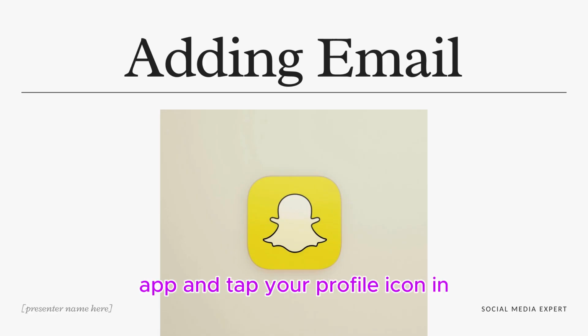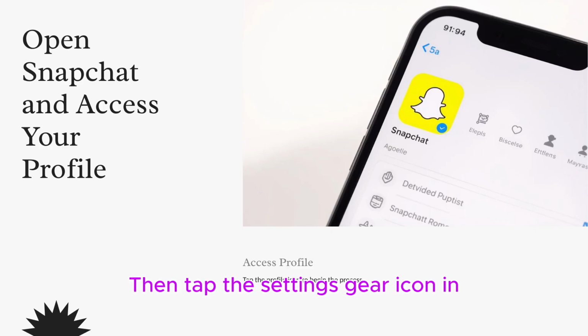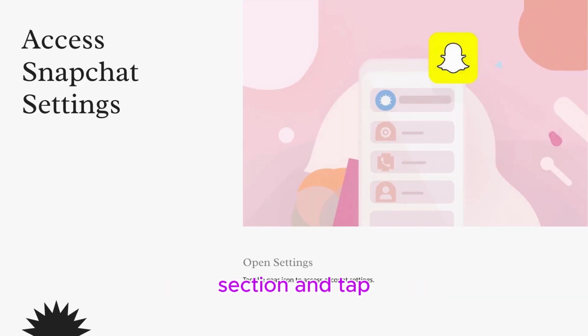Open the Snapchat app and tap your profile icon in the top left corner. Then tap the settings gear icon in the top right. Scroll down to the My Account section and tap Email. If you already have an email on file, you will see it here.